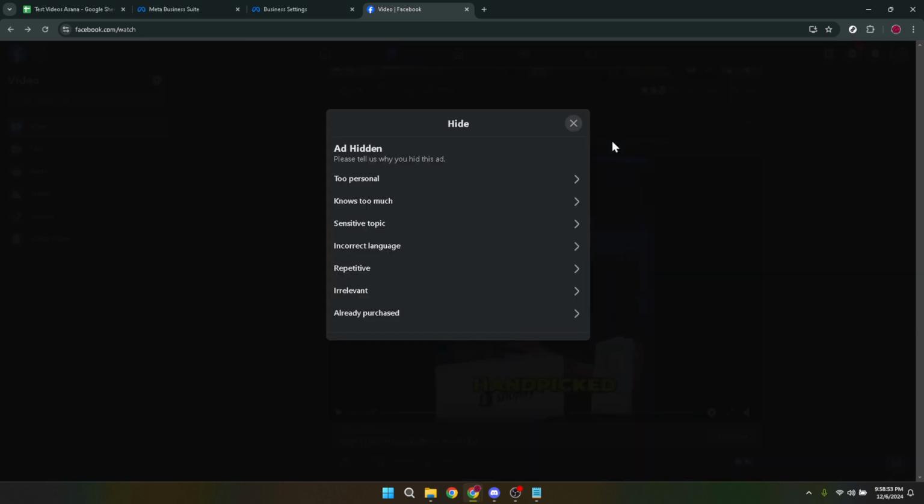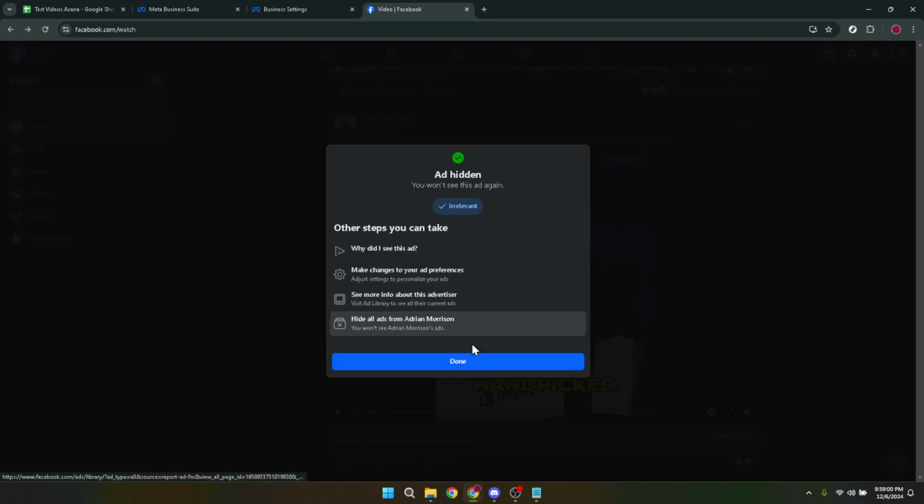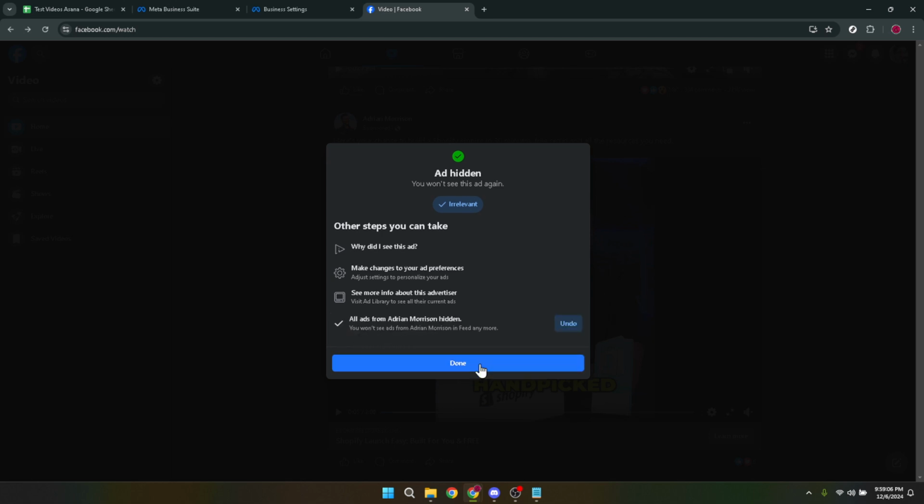Next, Facebook will ask you why you want to hide the ad. This step is quite important because it helps Facebook understand your preferences and in turn improve the relevance of content and advertisements you see in the future. You'll be given several reasons to choose from, such as it's not relevant to me, I keep seeing this, or even it's offensive. Choose the one that best fits your reason for hiding the ad. Finally, after selecting your reason, click on Done.